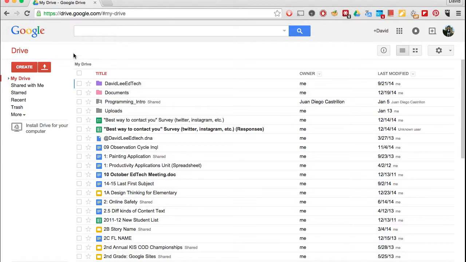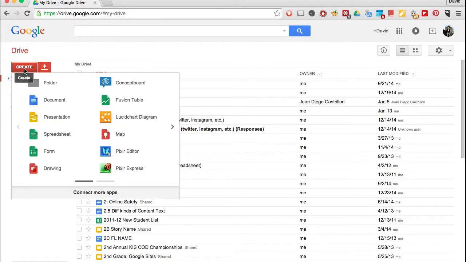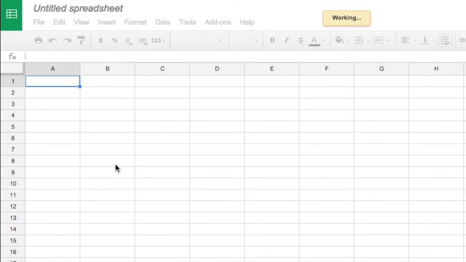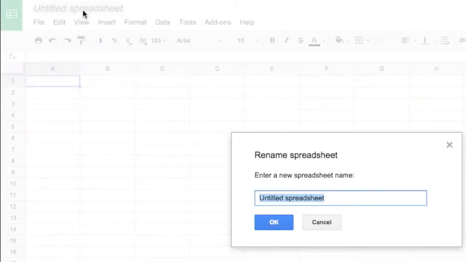Okay, the first thing you will do is to go to Google Drive, click on Create, and Spreadsheet. Click on the title and change it to 2B Toy Survey. That's where you're going to call your spreadsheet.